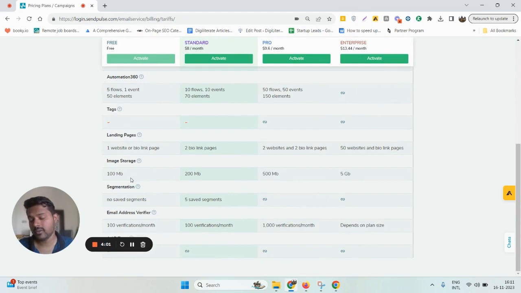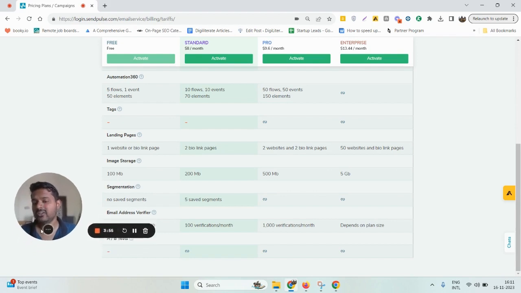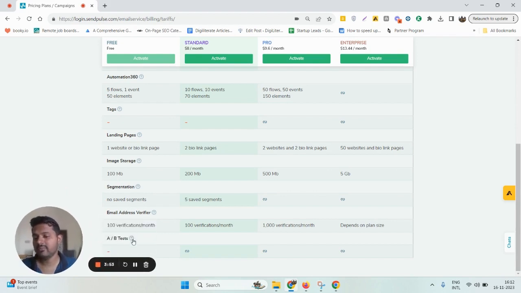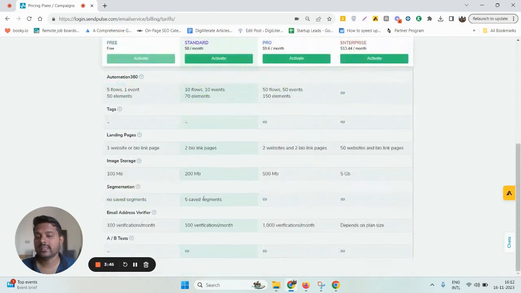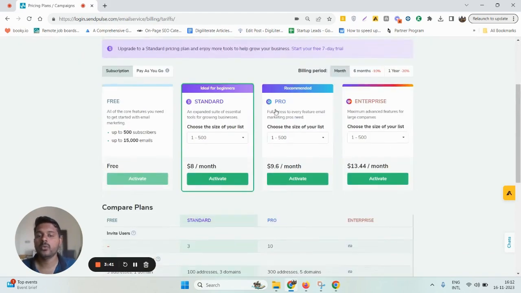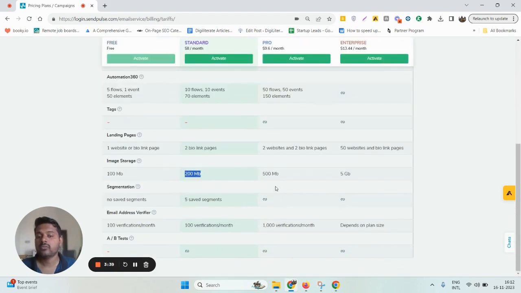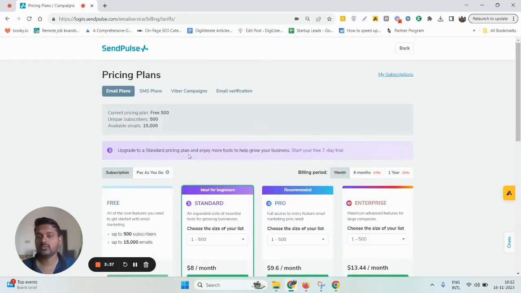In the free plan, you get limited features in terms of storage space. You cannot save the segmentation. You can only verify 100 emails. You cannot do A/B testing. All those things you can do with the standard and other paid plans, right? In the standard plan, you get 200 MB storage space. If you go with the pro plan, you get 500 MB storage space. So yeah, you can choose this.